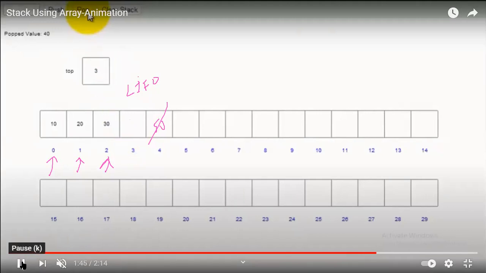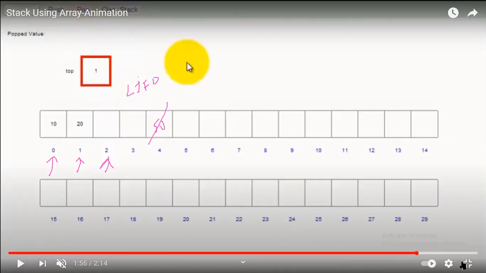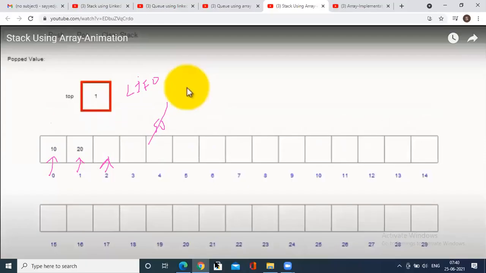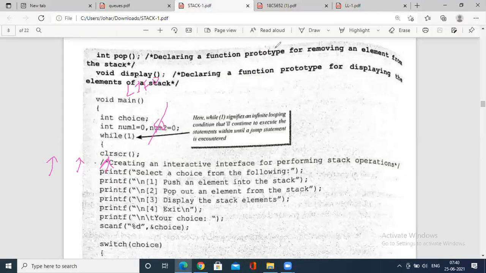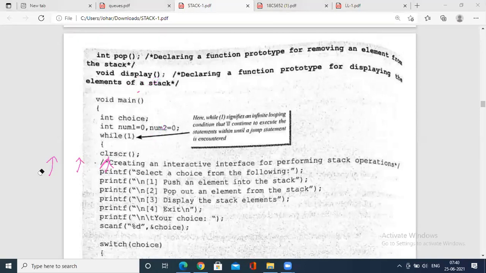So when you call pop, automatically 40 is deleted and the top value will go on decrementing. Try to understand. Again, when you call pop 30, automatically top will be decremented, right? So this is the concept regarding the stack using an array. Now you see what I had explained to you in the program with respect to the stack using an array.